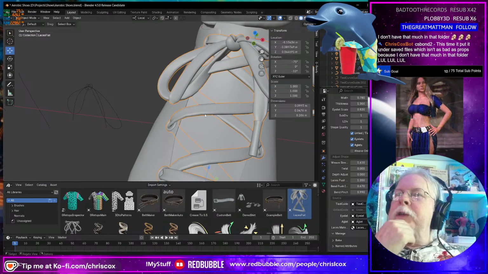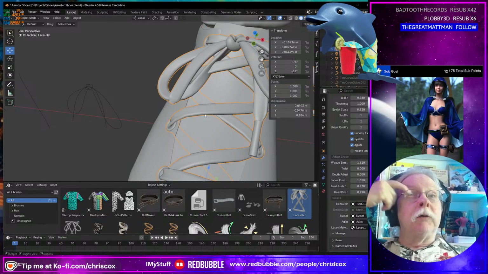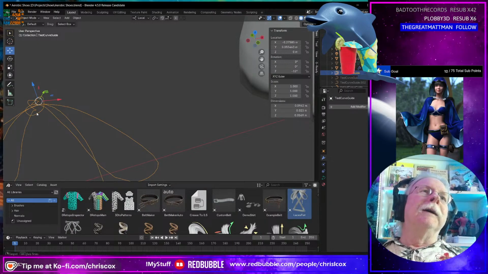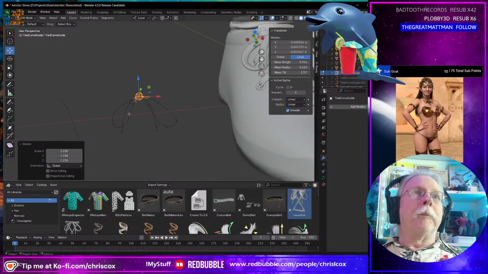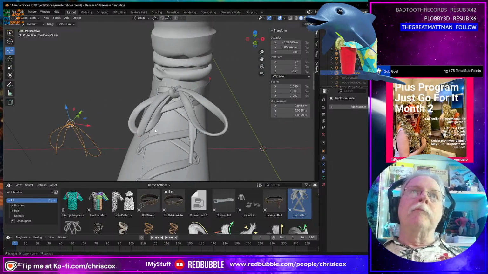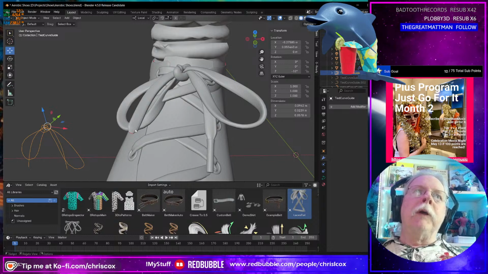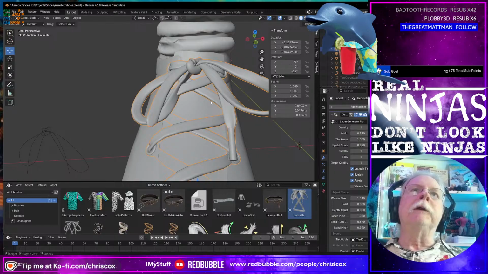It's time to put it under saved files, which isn't as bad as props, but I don't have that much in that folder. I guess you can manually change it, but that's not the reason for having a piece of software to do it for you. Yeah, I'm not quite sure why I'm only getting one of these. I think I'm just going to manually stick that in there.